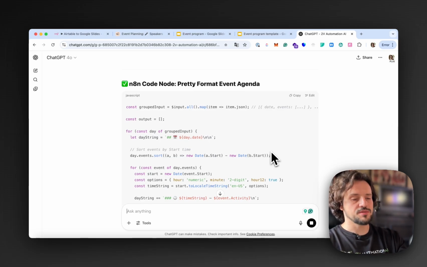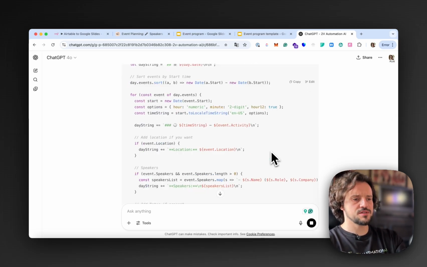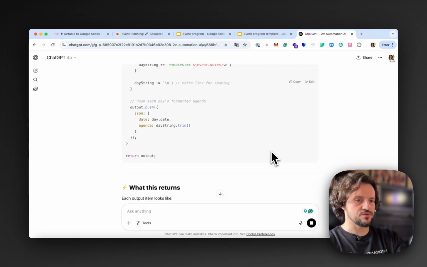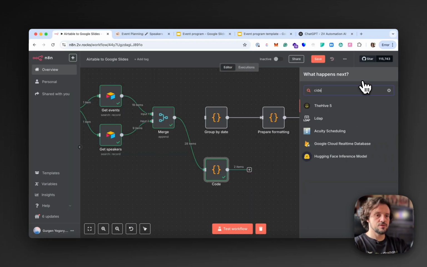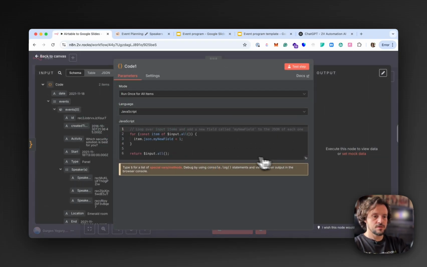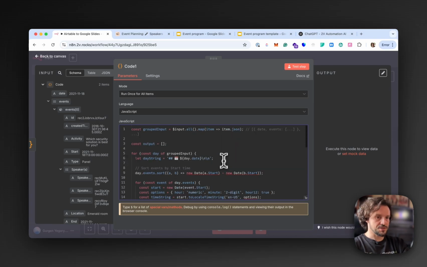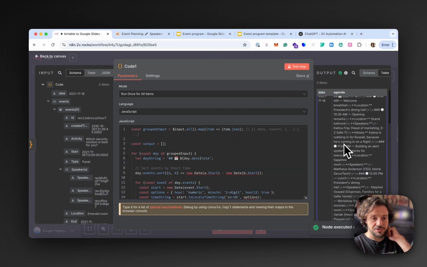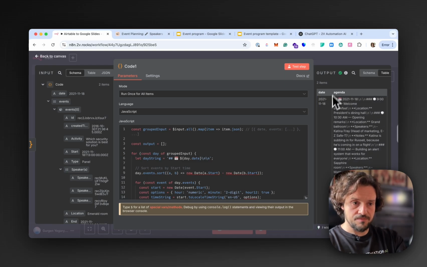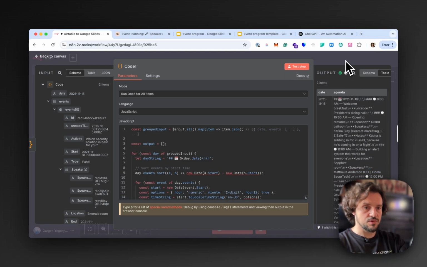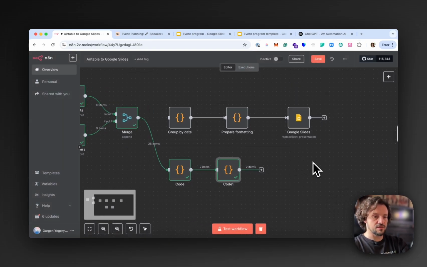Once again, the prompt is super simple, so I don't expect it to bring perfect results. I'm going to create another code node over here, and I'm going to just paste what ChatGPT generated. Okay, it did generate some code. The output looks good, so let's just try the final thing.